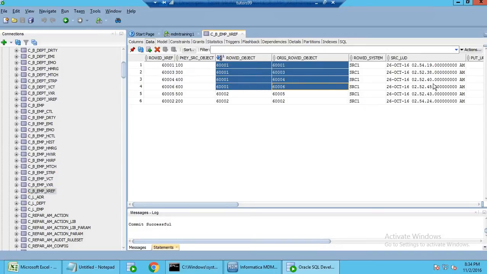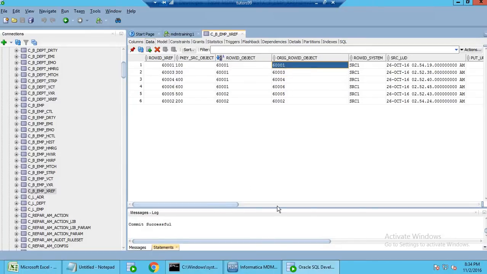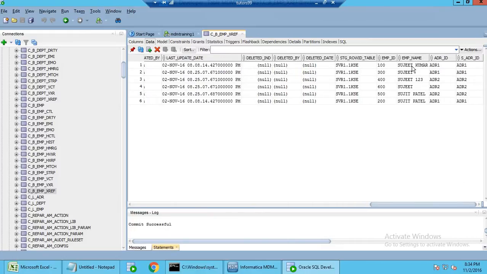So from here you can also see the actual data. Like if you want to see the actual data for one record, what was the name and so on, here we have it, right? From here you can see.